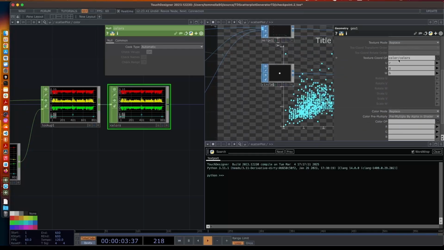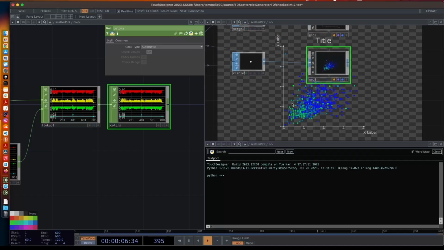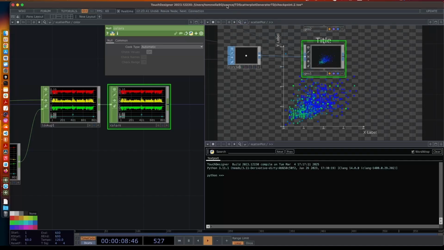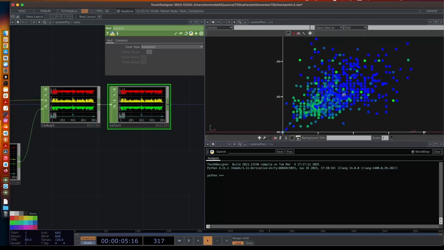Oops, my mistake. It's not the texture. It's the color OP, of course. So we can delete this and just do the same here. RGB. Okay. So it's like taking shape now. We can take a look. If we go here into geometry viewer, we can explore a bit.